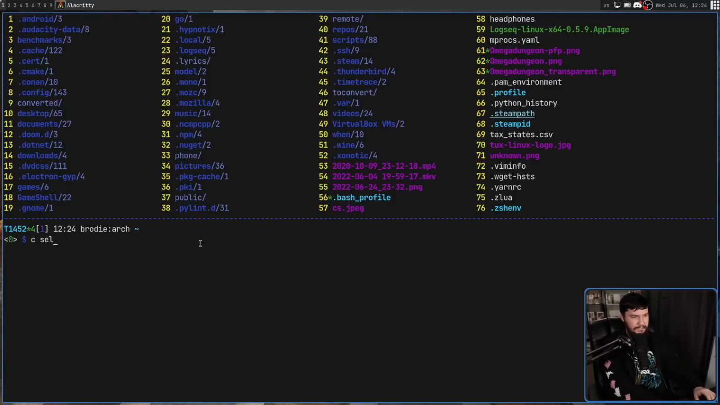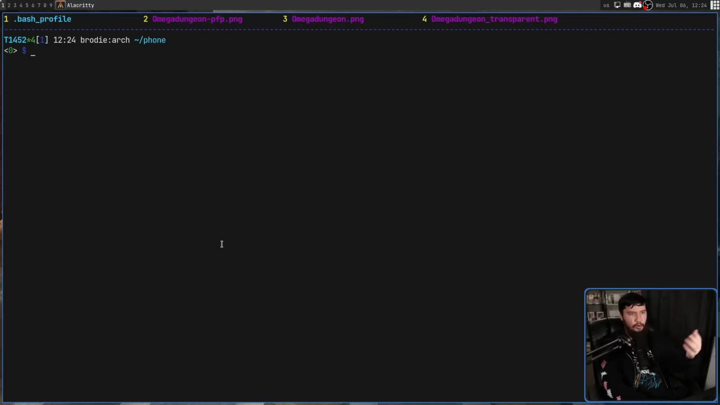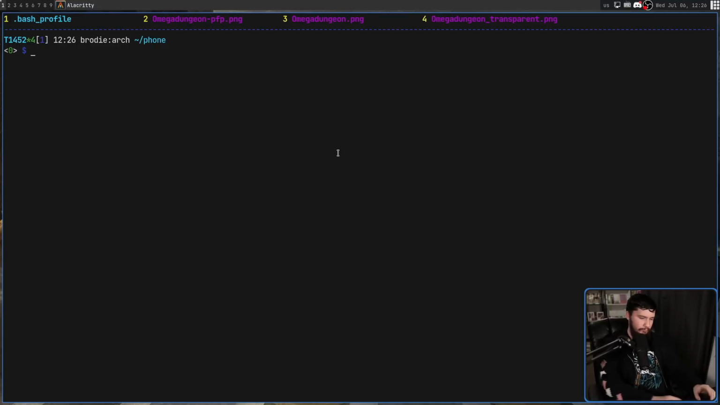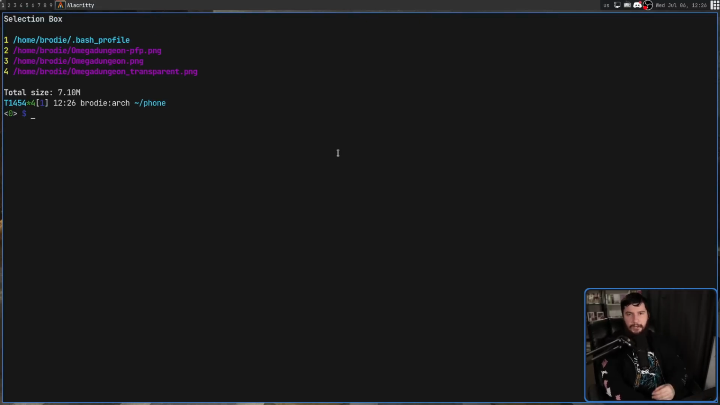If we then say cell, and then either include pictures or the number here, so this is going to be 33, it is going to copy all of those things into that directory. If I go into phone now, all of those files are there. I should also note that you can use cell for existing Unix commands. So right now the selection still has those same files in it.